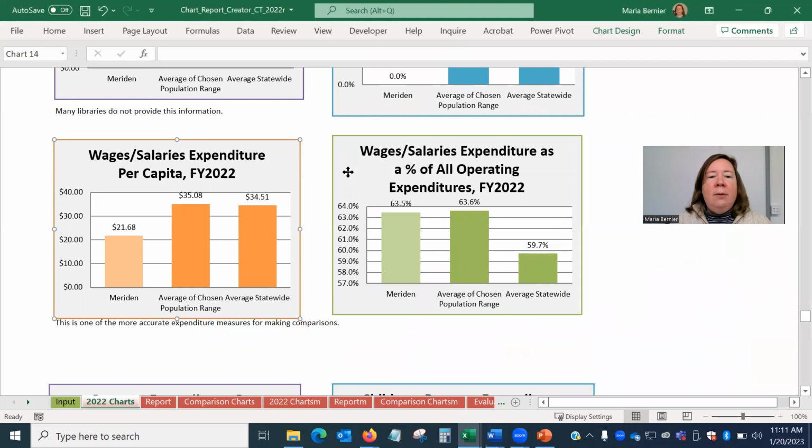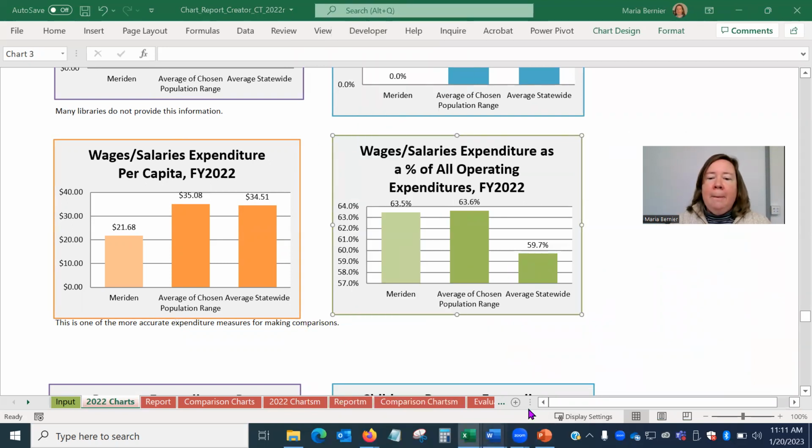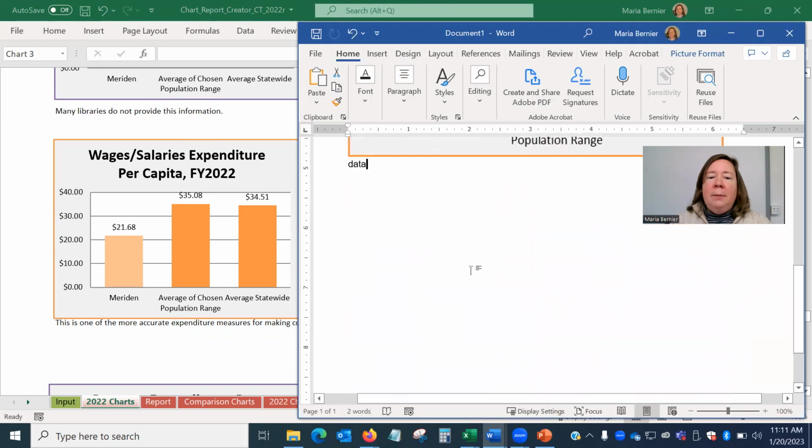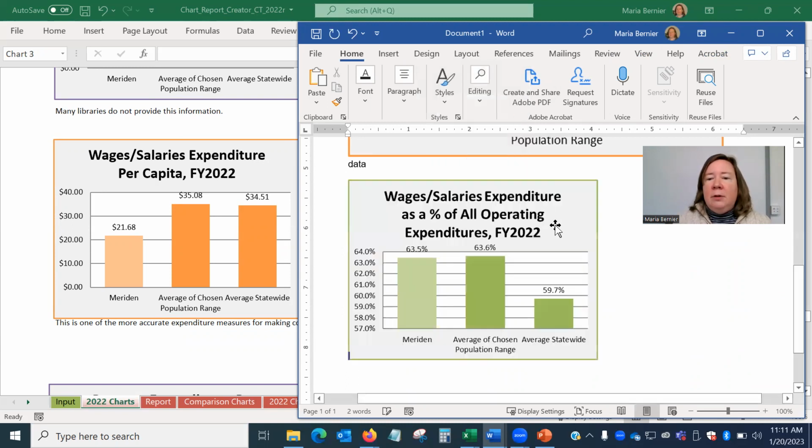So you saw how that works. We right click, copy, and then come down here, right click, paste as a picture. So now it's a picture. Useful thing.